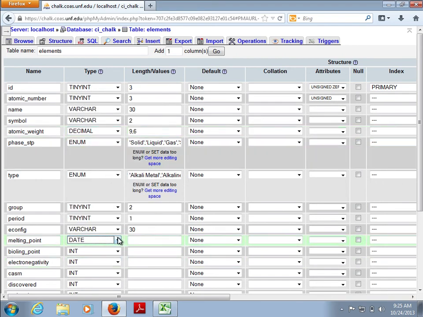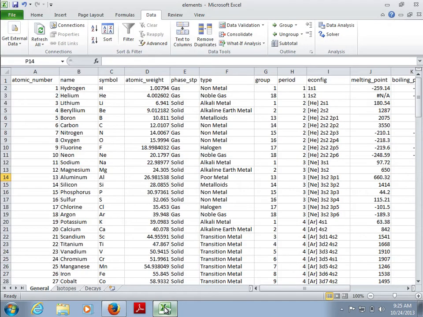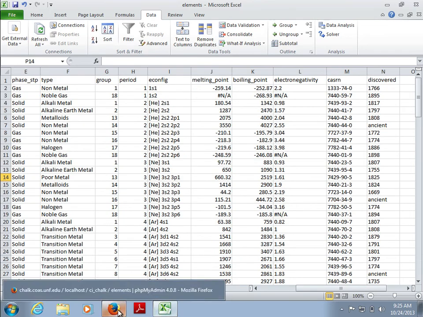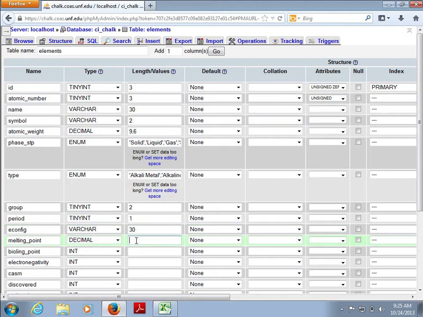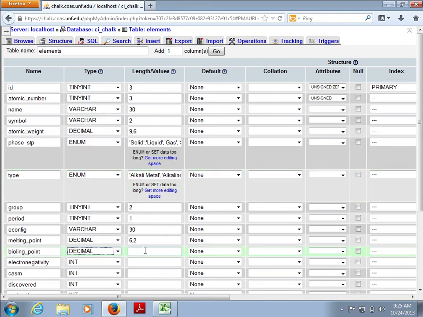Where am I going? Decimal. No, not date. There we go. And if we look at the numbers real quick, oh, there's no decimals. Oh, there are decimals. Okay, so a couple of decimal places maybe. So let's say 6,2, and the same for melt and boiling point, which should be spelled correctly. Electronegativity. Again, as a decimal, it will be 2,1.